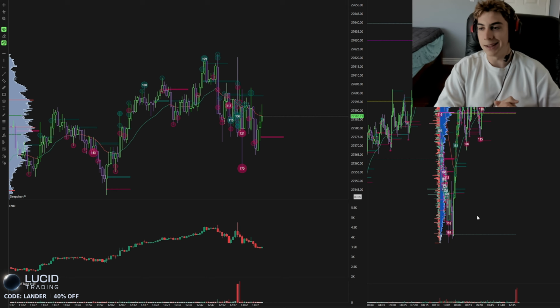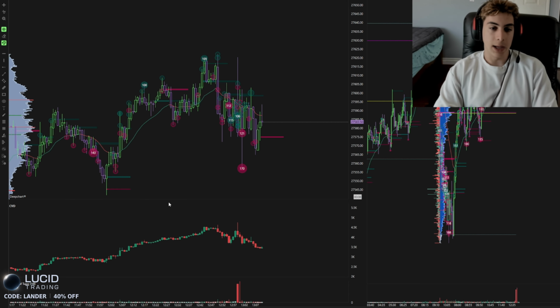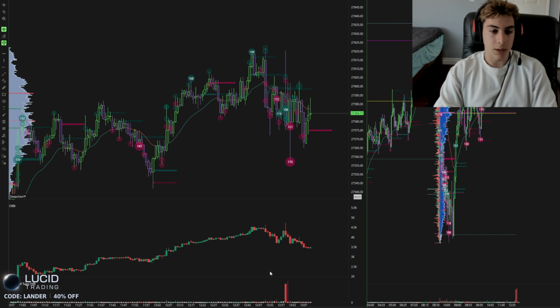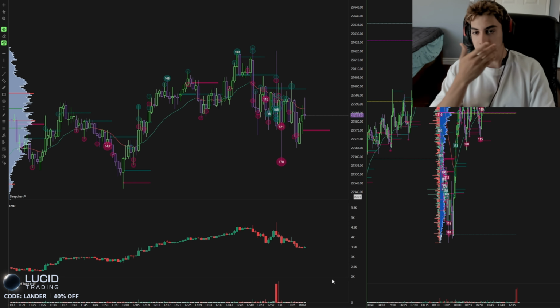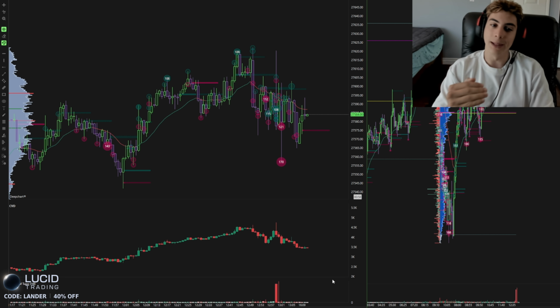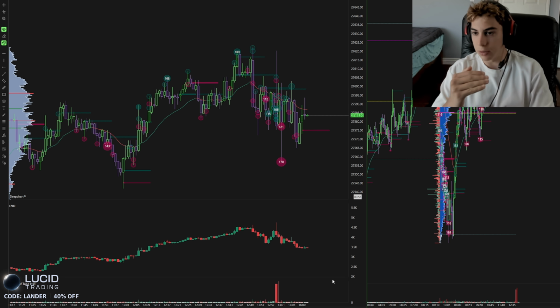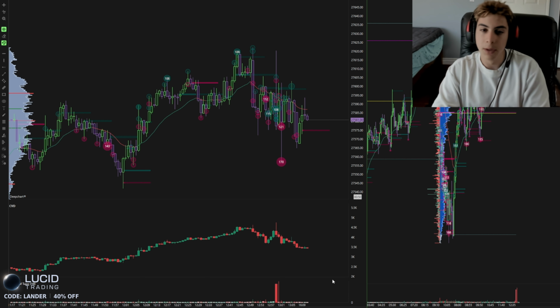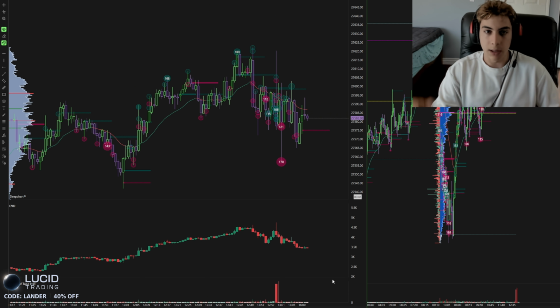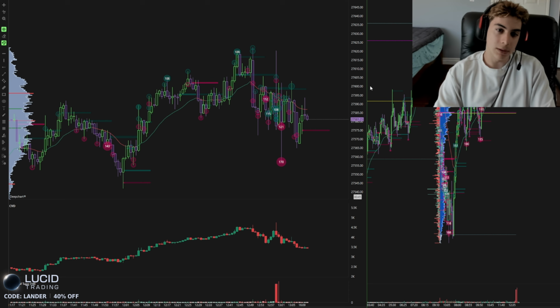We're going to go over CVD divergences. CVD is cumulative volume delta, and we are going to go over it on deep charts. You can go over it on whatever order flow platform you want. You can also use it on TradingView, but you do have to understand that the data is going to be different than if you're using depth of market data. If you're using tick data, it's going to be different. So that's pretty much it, and let's get straight into it.